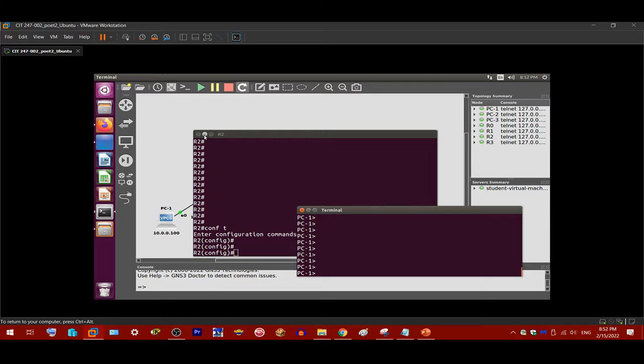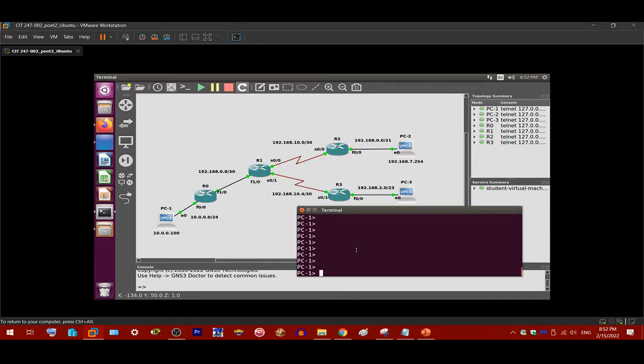So when you get into your network here, the first thing you're going to want to do is some ping tests. See what pings, see what doesn't. So like 10.0.0.1, we could ping the default gateway just fine. Let's try to ping PC2 from PC1, 8.7.254. So we're getting a timeout message.